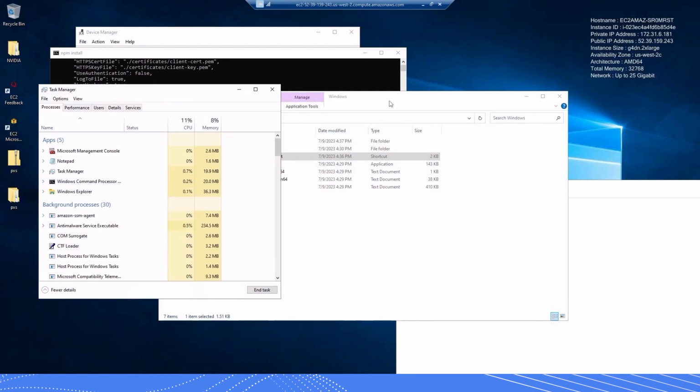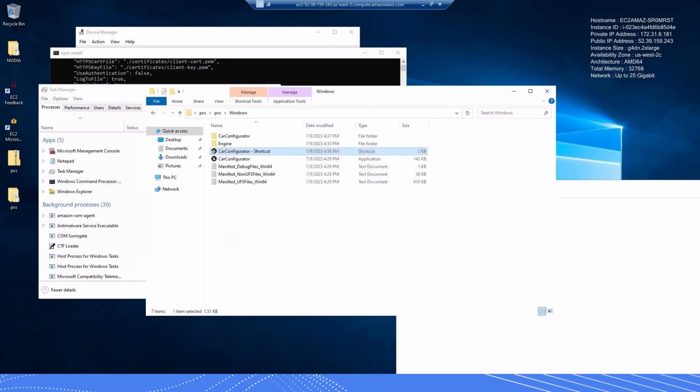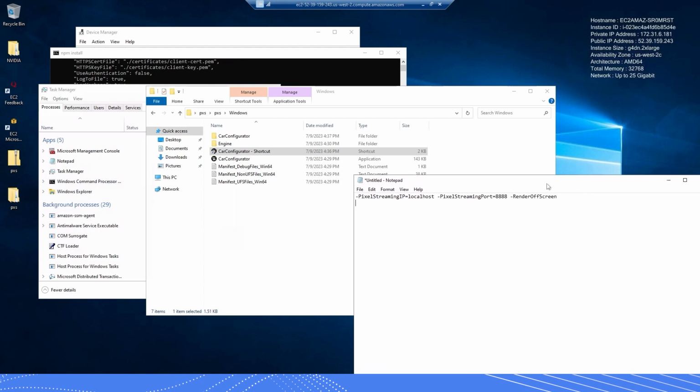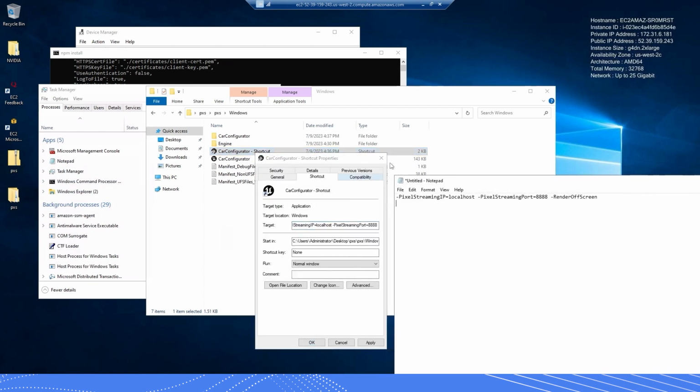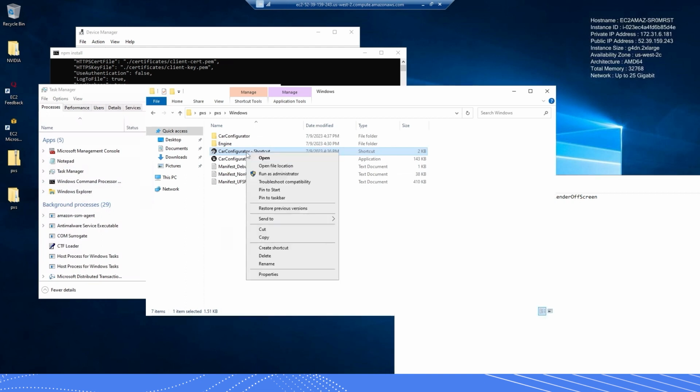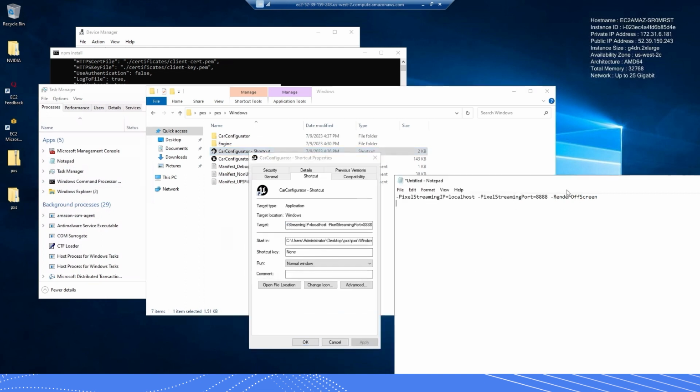After I end task, then I am back at this screen, and let's add one more command to our shortcut, and that command is render off screen. And then this will cause the Unreal Engine application to only run in the background and not take up my screen when running. The way that I add this command is I go back into my shortcut by right clicking on it, I click properties, and now I'm just going to add this into the target. I do that by going to the end and pasting it in.